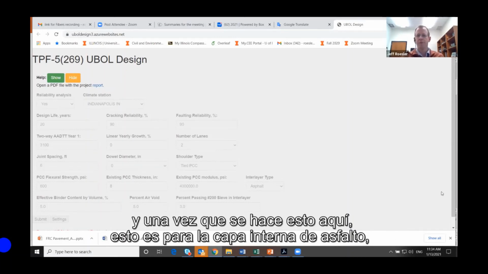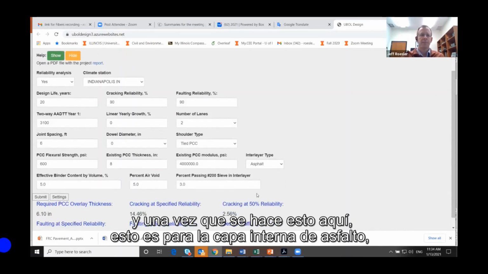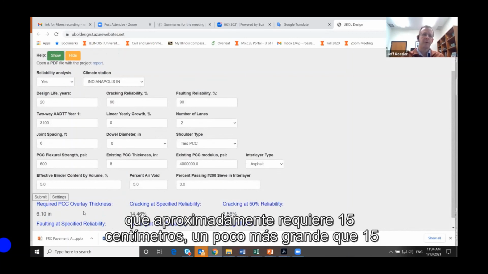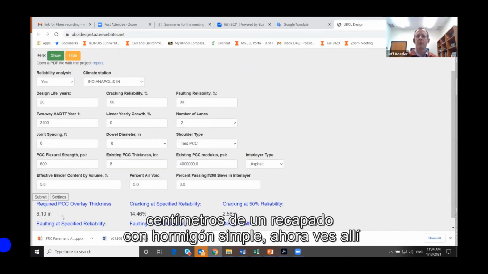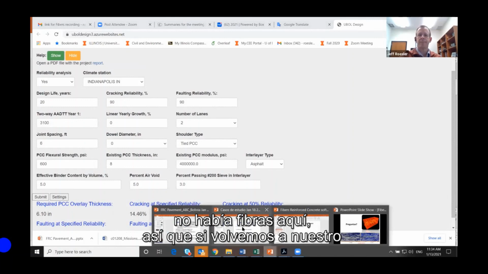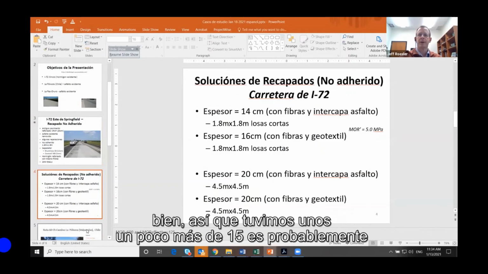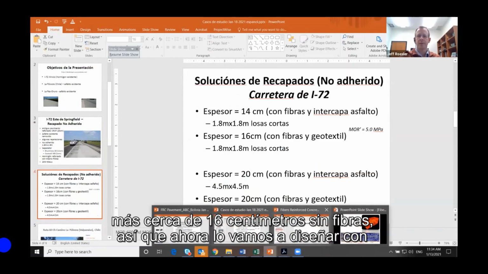And once it's done here, this is for asphalt interlayer. It approximately requires slightly larger than 15 centimeters of required overlay with plain concrete. Now you see there was no fibers here. So if we go back to our case study problem here, we said we wanted fibers, right? And so we had a little bit more than 15. It's probably closer to 16 centimeters without fibers.